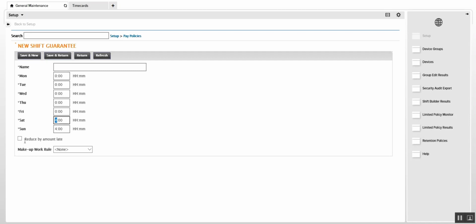And then you also have reduced by amount. That is nothing but if you give a shift guarantee on Monday to Friday, assuming Monday to Friday is your scheduled time, then if you are late, you can also reduce the amount by the amount of time you are late for that particular day. Again, it's going to work only on a weekday, but not on a weekend, because on a weekend you do not have any schedules assigned.